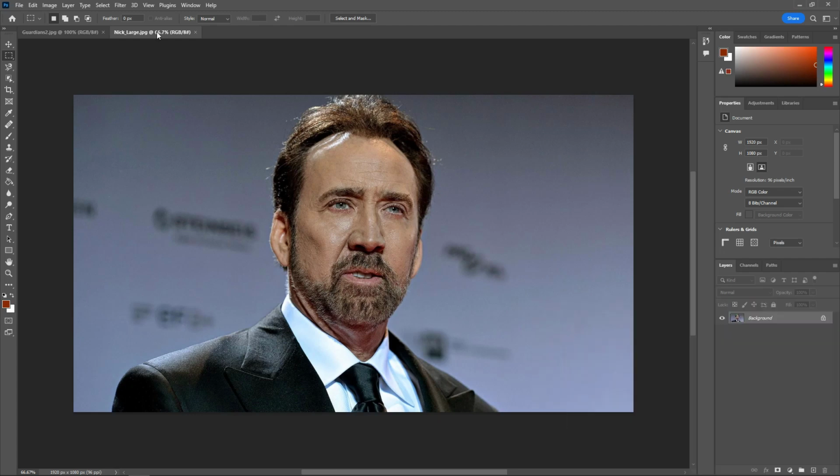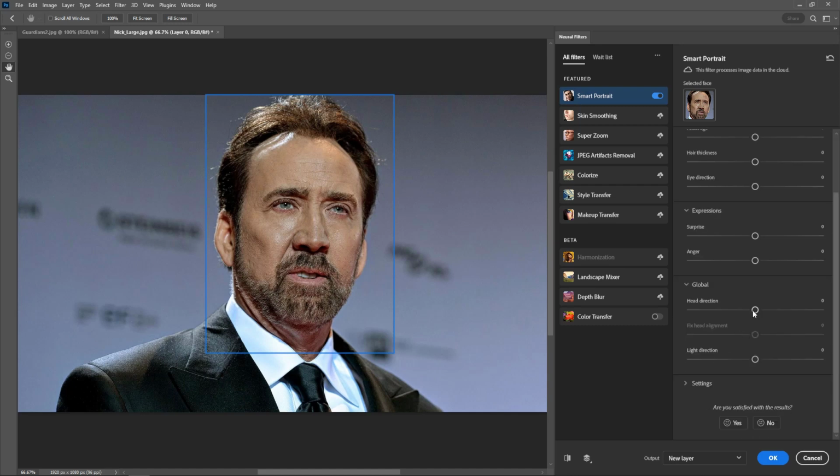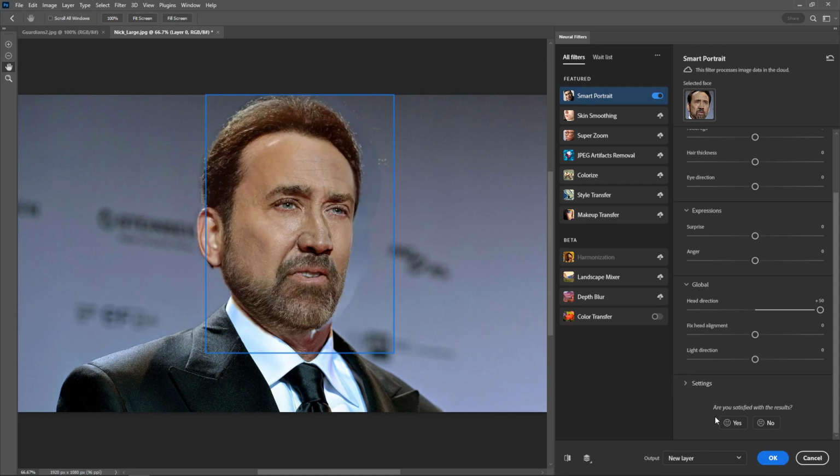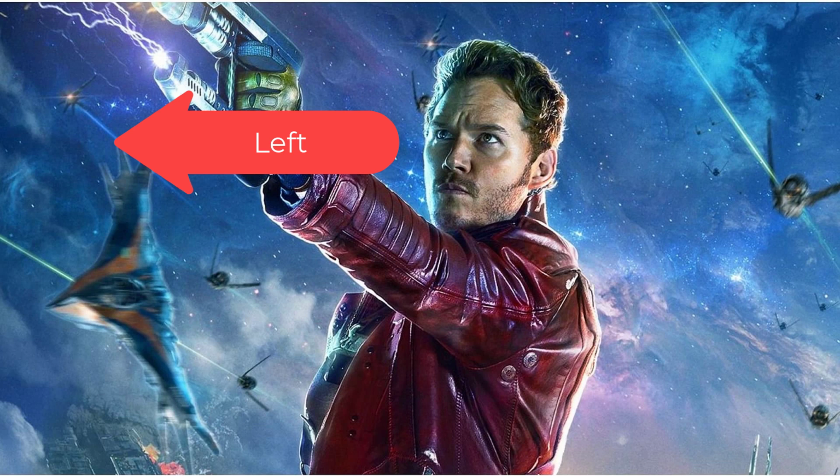So let's get started. Let's go ahead and go to Filter, Neural Filters. You may or may not have Smart Portrait installed, but I'm going to turn that on. And I can change some things like expressions and globals, and I can play around with this. Kind of depends on how much fun I want to have, but really I just want to change his head direction. And I want to change his light direction. Okay, now he is facing this way to the right, and my boy Chris Pratt is facing to the left, but I can change that after I copy his head and move it over to this other comp.